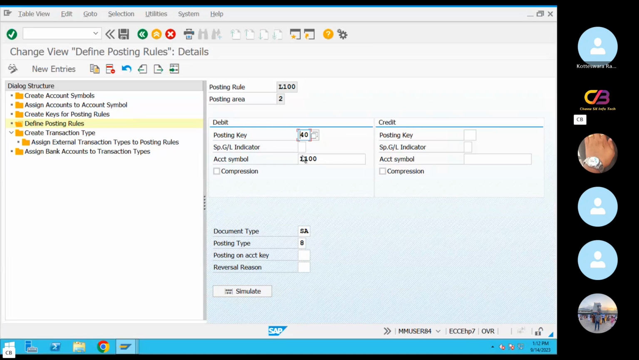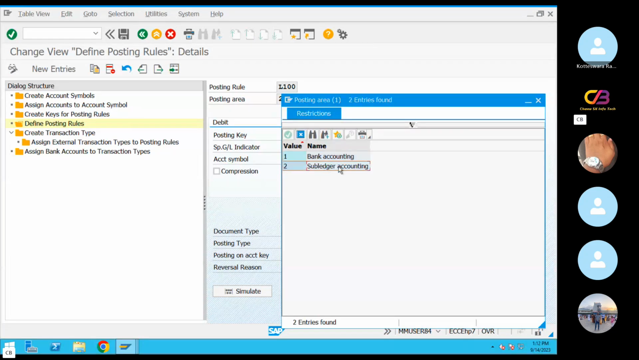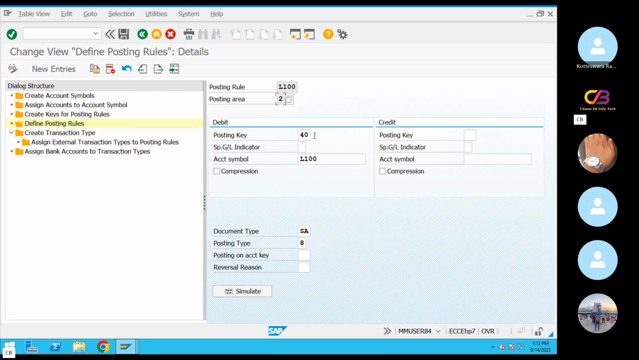So area, where is the posting area? Posting area is a subledger. It's a subledger. We need to take 2. Okay, subledgers of vendors, customers. These are subledgers, right? The bank account. If you are using bank account, then take 1. Okay, so debits and credits document types we need to mention over here.